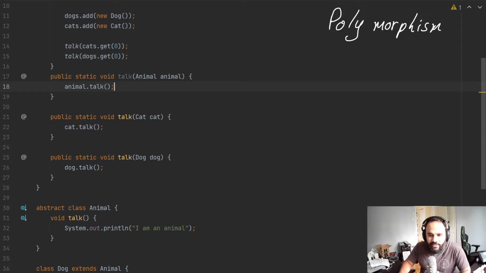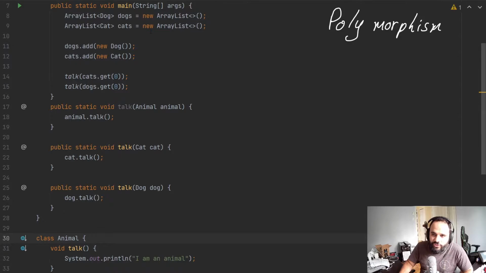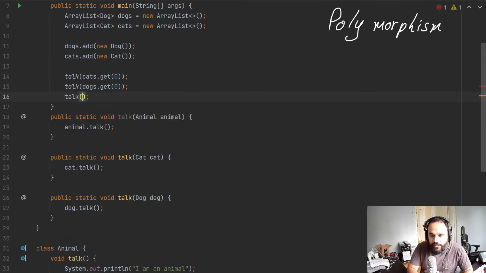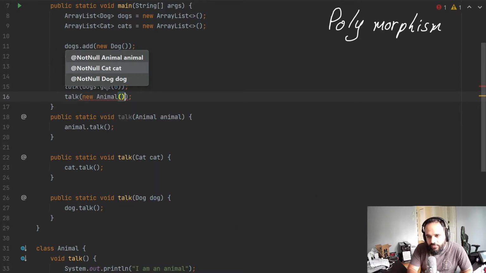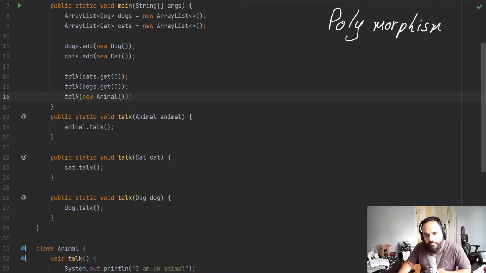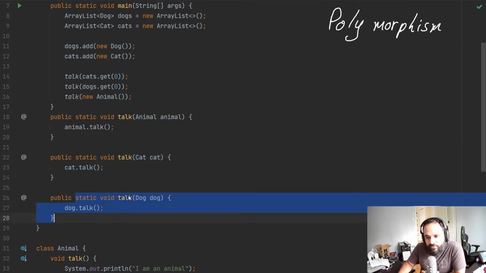So let's try this out. Before going abstract here, it doesn't really matter. We're going to just create another one. Let's go ahead and say a talk. And rather than doing this, we're going to say a new animal, the user selected animal. And now you could see that this method is being called for animal, this method is being called for cat, and this method for dogs.